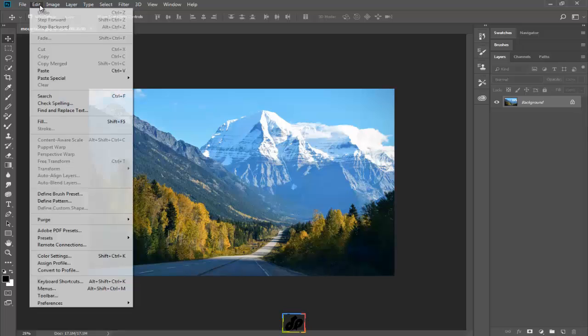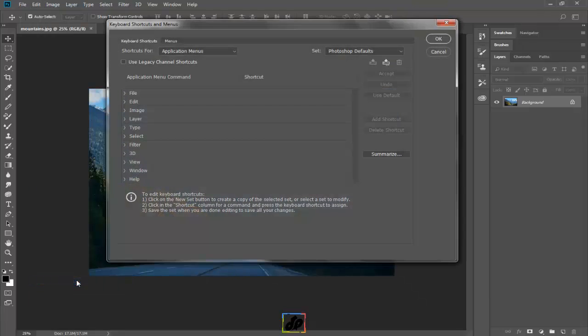We click the Edit menu and then select Keyboard Shortcuts. Here we have options to change the keyboard shortcuts for my application menus, my panel menus, and my tools. For now, we stick to the application menus. We scroll down and use the disclosure triangle here under Window, and then scroll down more until we see the two options, Consolidate All to Tabs and Tile.